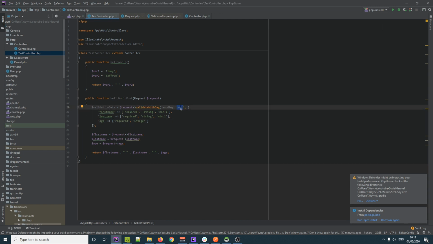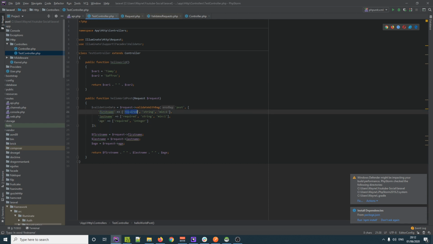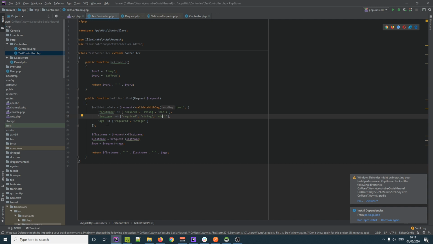We have a bag of errors. In this case, it's called post. And then we have the first name, which needs to be required, string and a minimum of 1. Last name required, string, minimum of 2. Age required, an integer. This is just checking against the form data. And really what should happen if we make anything incorrect here, we should get an error.